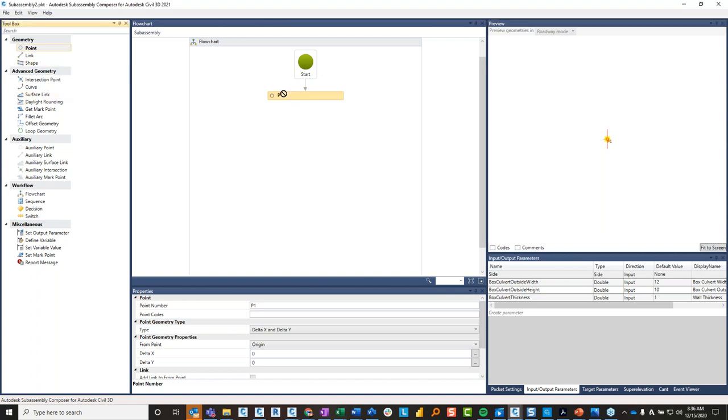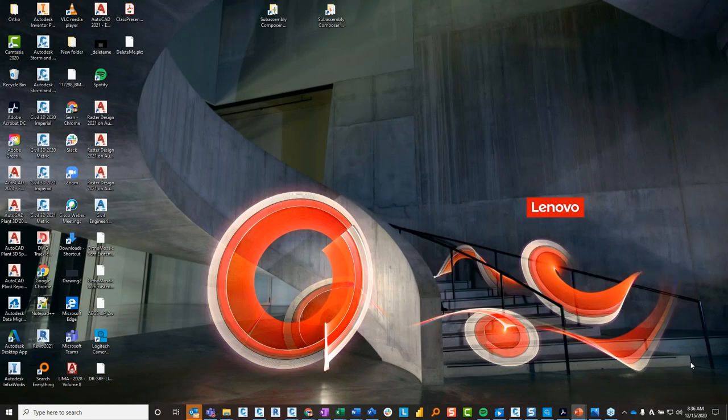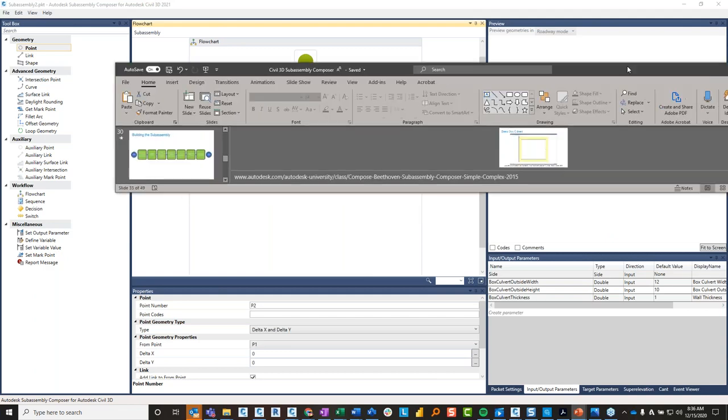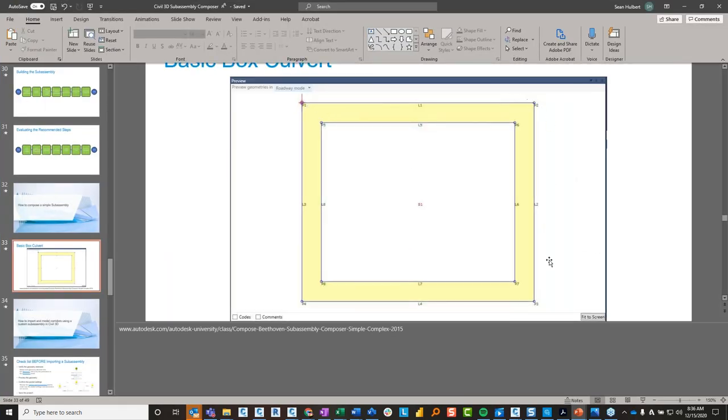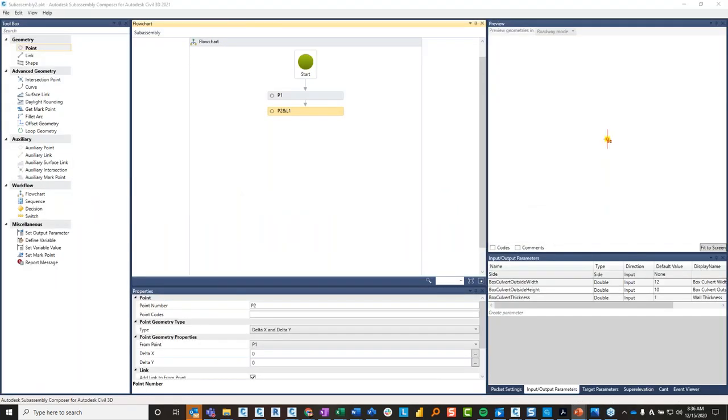As we add a second point, you're going to see it add a point and a link. Now let's tell it where point two is. If we go back to our subassembly again, let me zoom in on this real quick. You can see that we're going to build it counterclockwise and we're going to build the inside the same way.